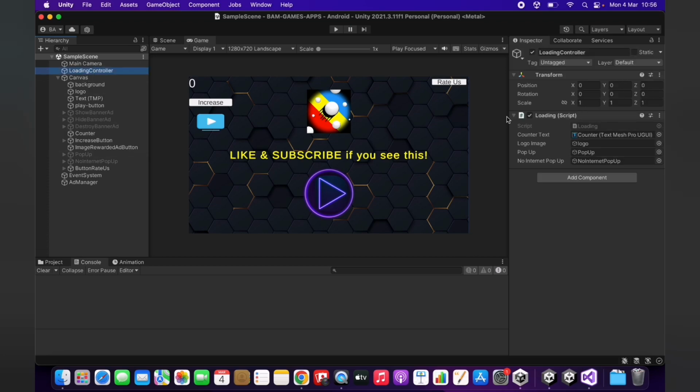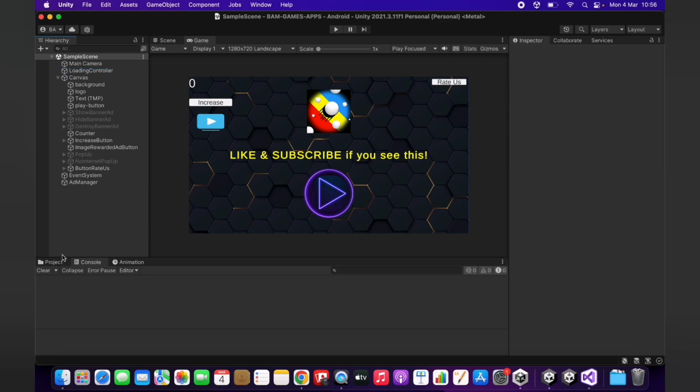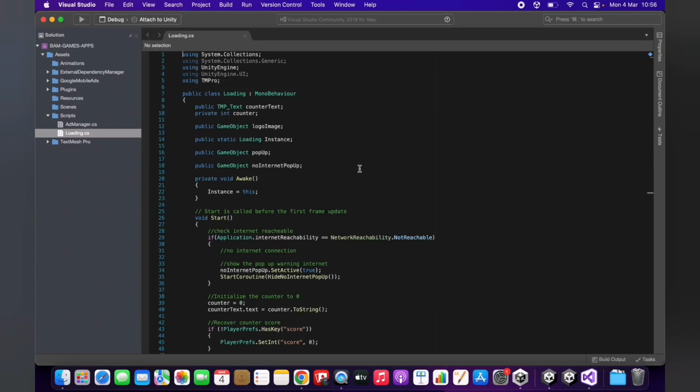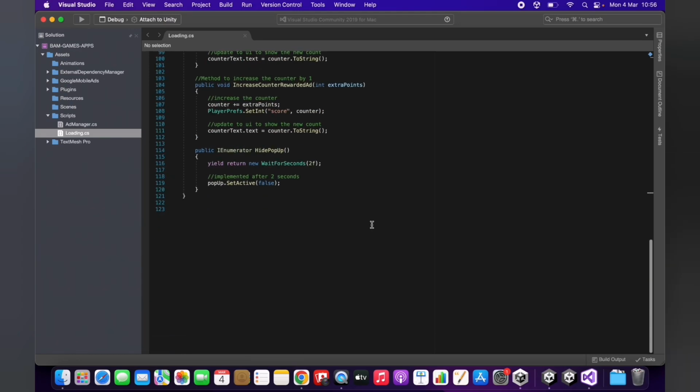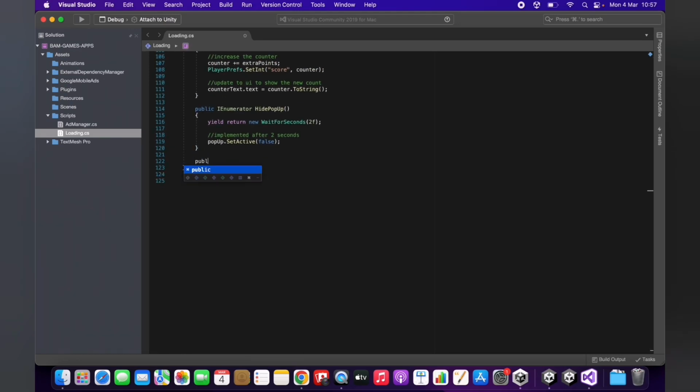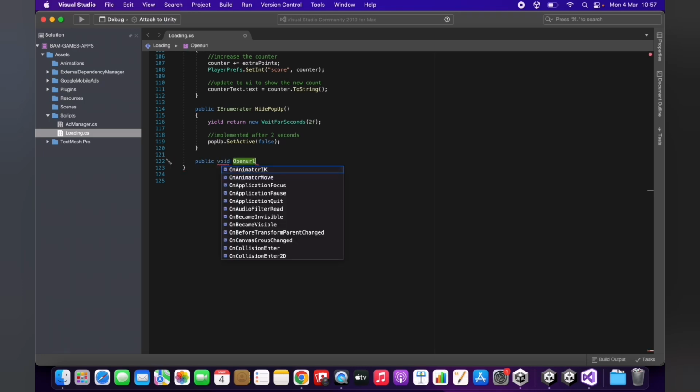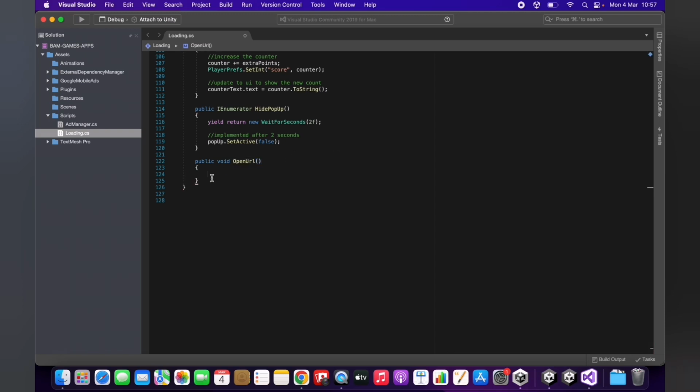So this is the script managing the scene loading. We will open it in our Visual Studio, and let's go ahead, create a new method at the bottom. In this case, it's a public void open URL. For example, we can call the method open URL. And in here, what we are going to do is exactly that. We can also call it rate us, but it's okay. So here we are going to redirect the user to a web page. In this case, the one in the Play Store for our game.